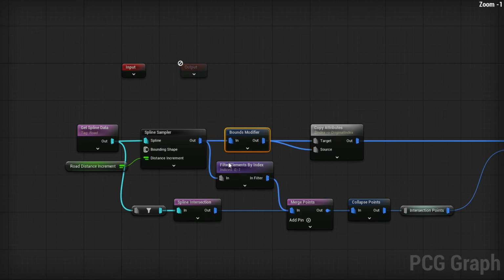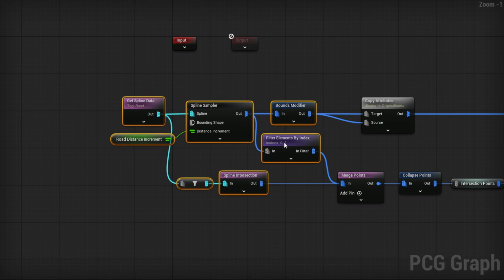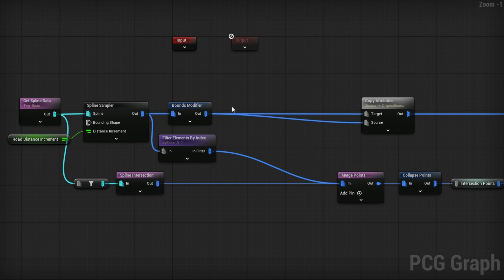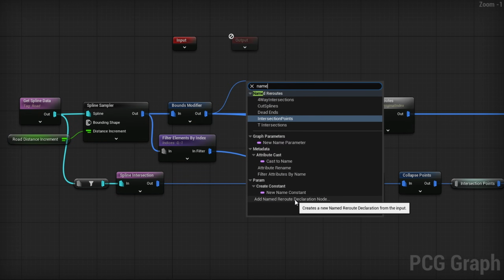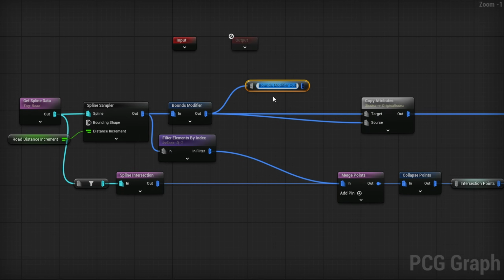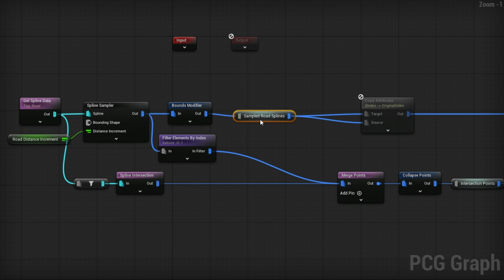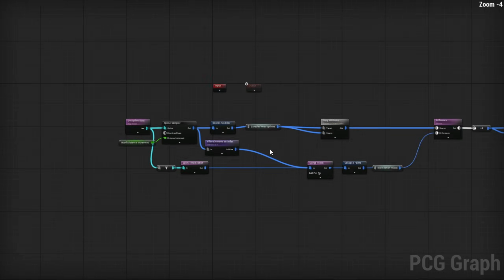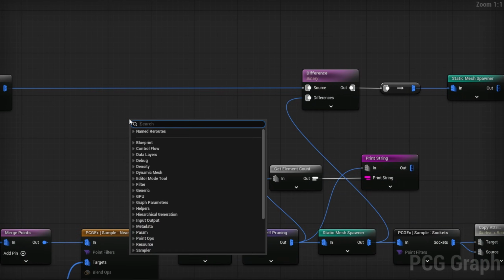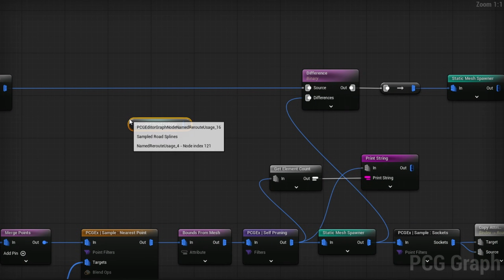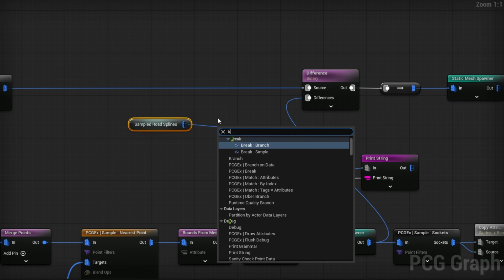Now I want to use this probably in a few areas. So what I'm going to do is add a new named reroute declaration node. I'll drag out and search for name, and I'll add a named reroute declaration node here on the bottom. I'll press F2 to rename it. I'll just call it something like sampled road splines. And then I'll plug those all the way through. So we have back to where we were. But now we can grab this sampled road splines and come over here to the difference node before the static mesh spawner. We'll grab the sampled road splines, but we want to use a bounds modifier here.